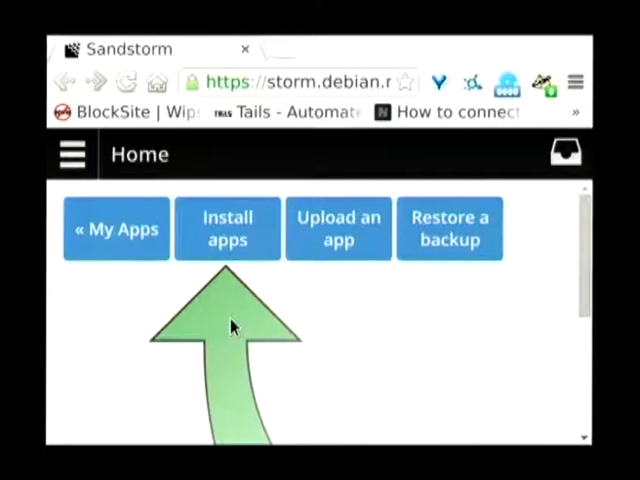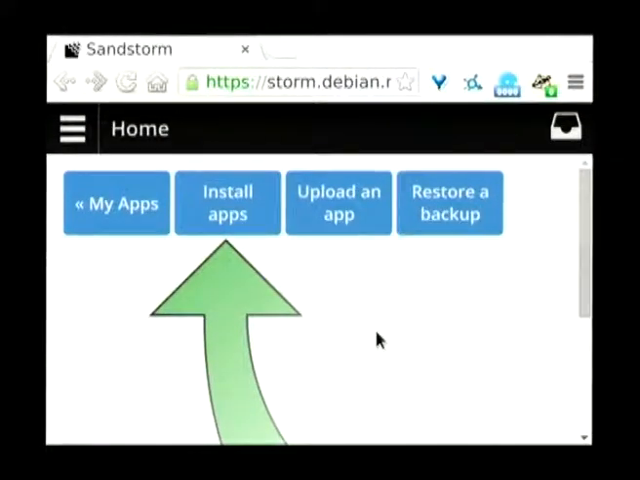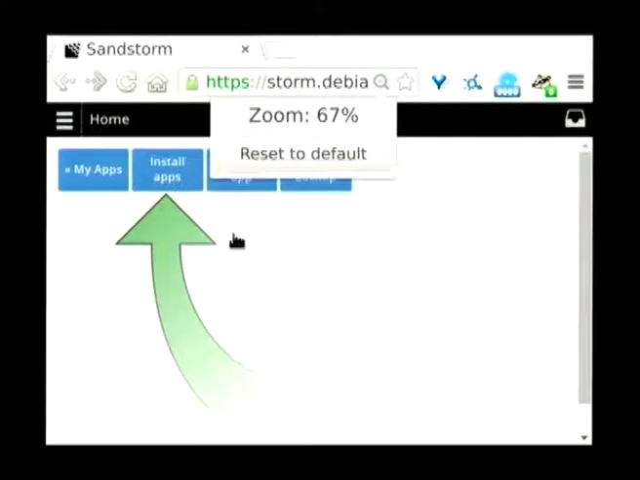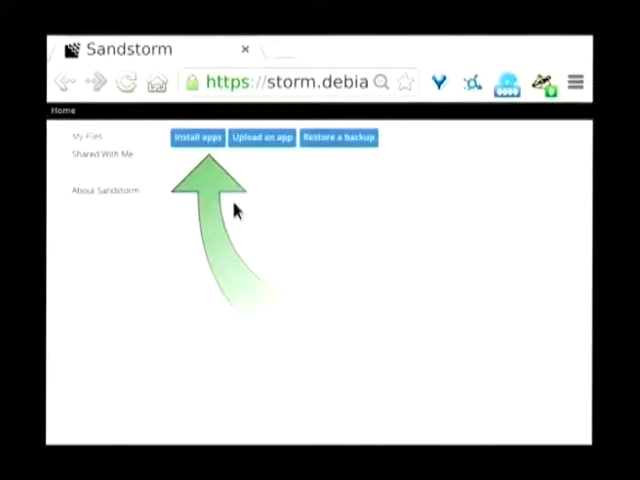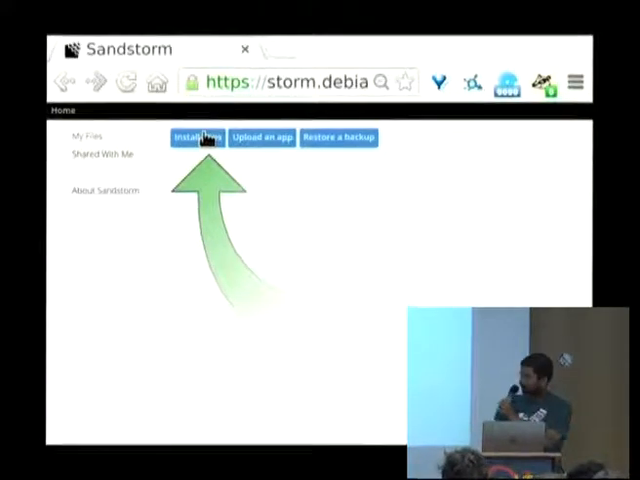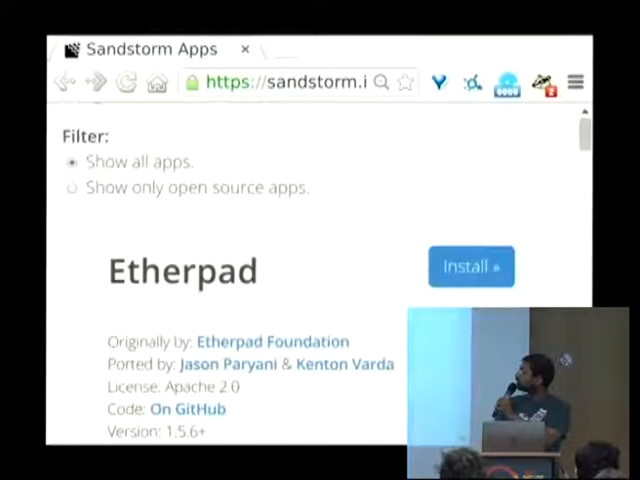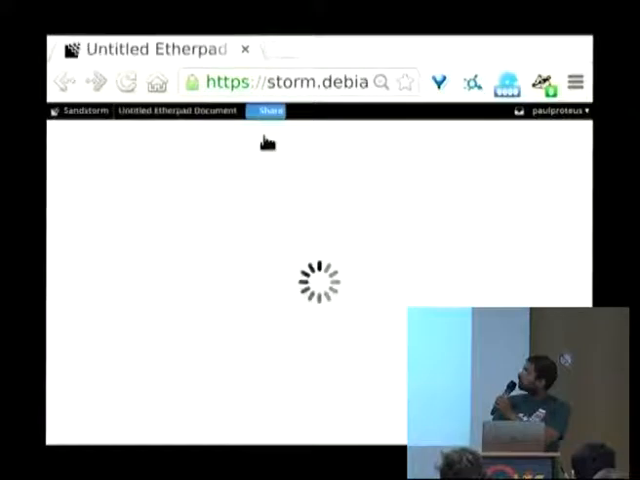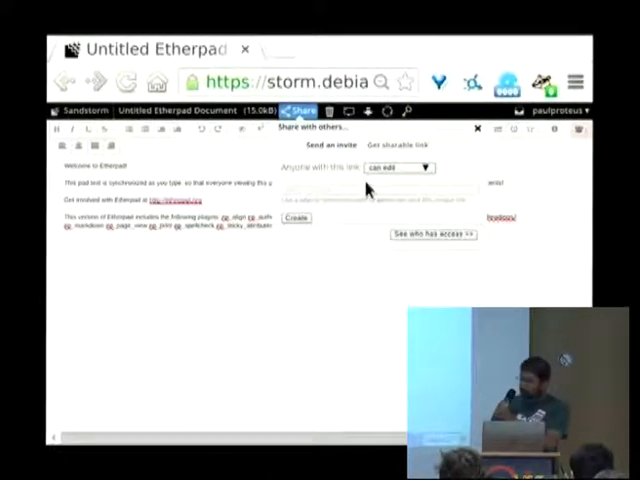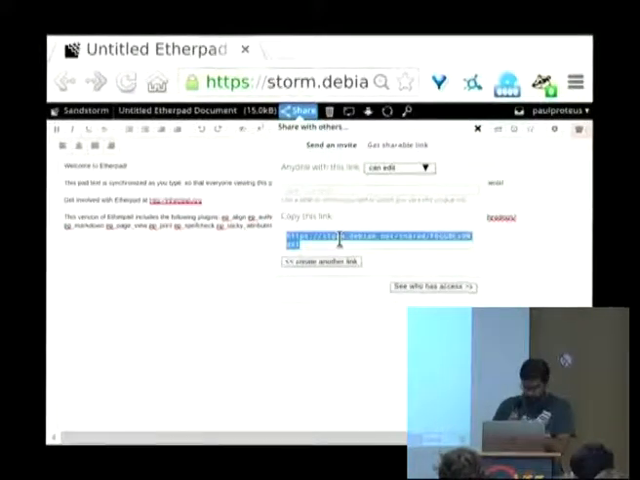So I'm going to show you storm.debian.net, which is a sort of Google Docs alternative that anyone involved in Debian can use for Debian stuff. So I'm going to zoom out. Okay, great. So this is what the main dashboard looks like. And I'm going to make a text document and share it with people in IRC, and then I'm going to sit down, and you're all going to keep chatting without me. So in Sandstorm, which is the software that powers this, you can click Install Apps. We'll install Etherpad. I'll click New Etherpad Document. I'll click Share, and I'll make a link that I can publish on IRC. Great. So now everyone in IRC, please deface my pad.